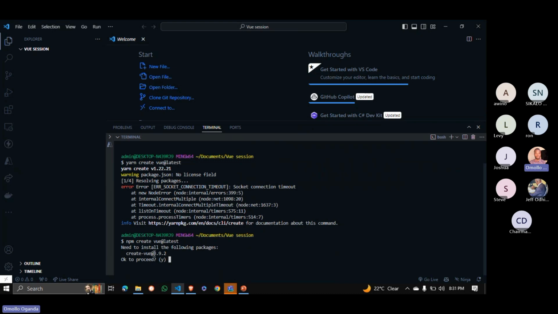Great, now you can see npm is going to work for us. You need to install the following package, create-vue. So yes, give it a yes, press enter. It's installing.